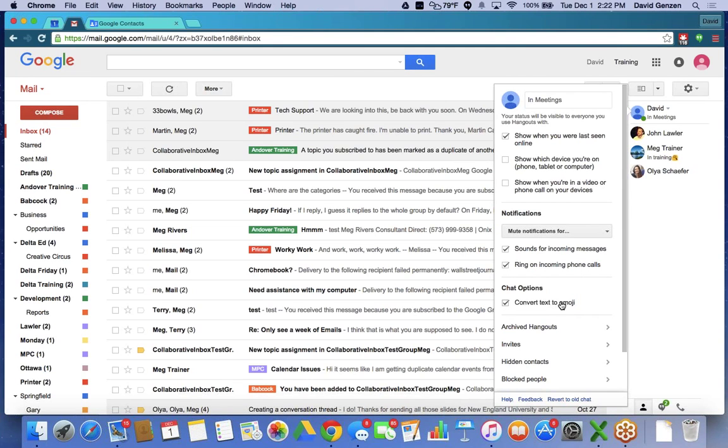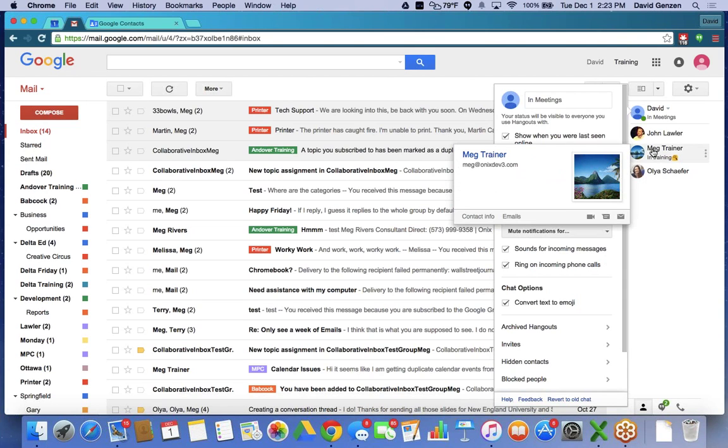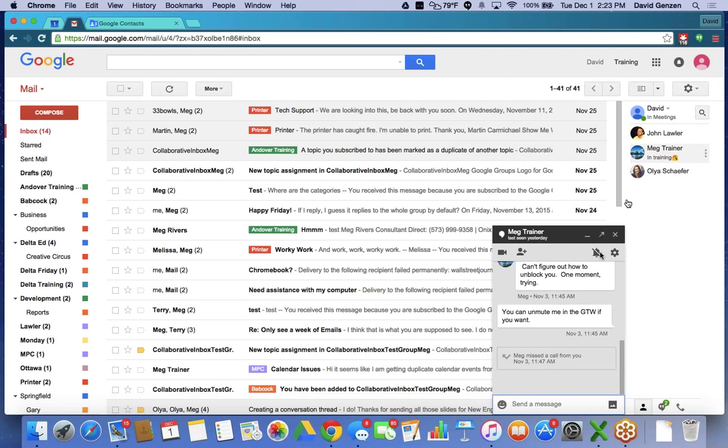I can convert text to emoji. And I can also go in and look at my archived Hangouts. Now, archived Hangouts are, I'll actually explain what these are by bringing up an example. I'm going to click on Meg Trainer here. When I click on her name, it opens up our chat window.